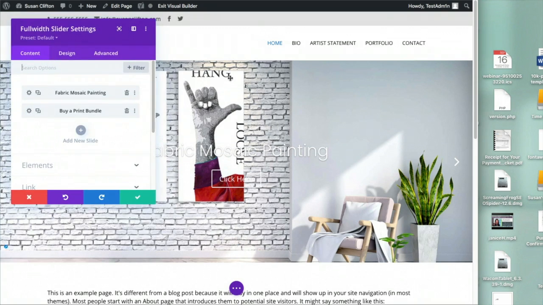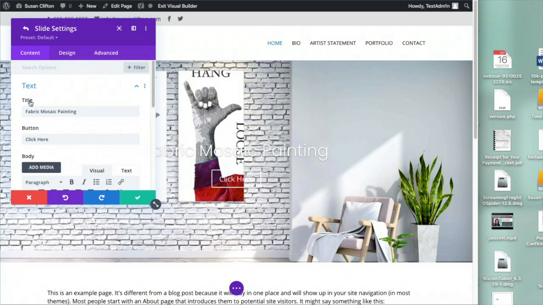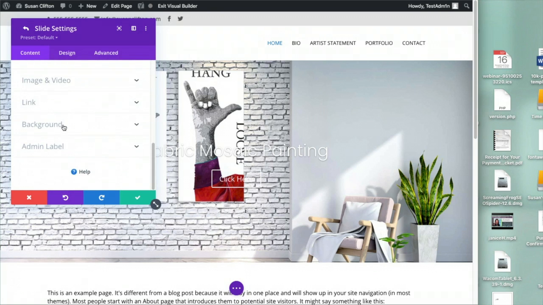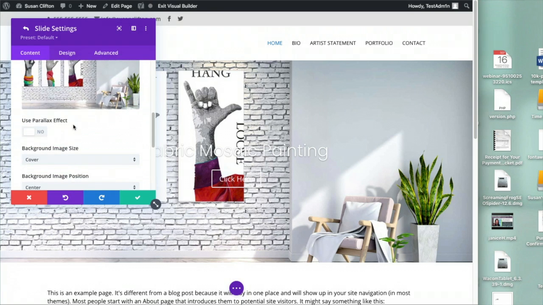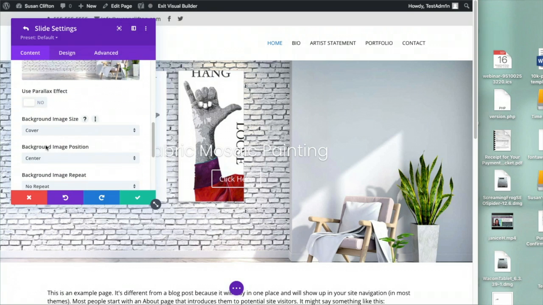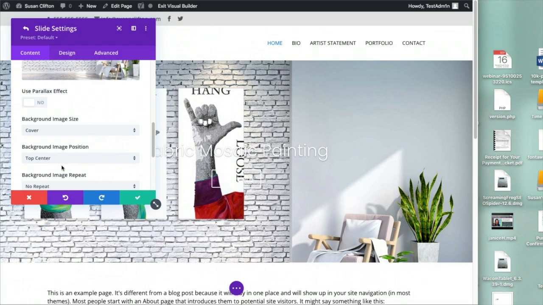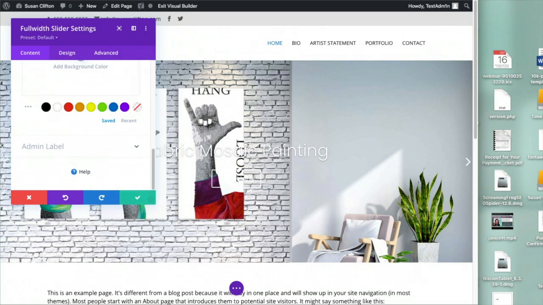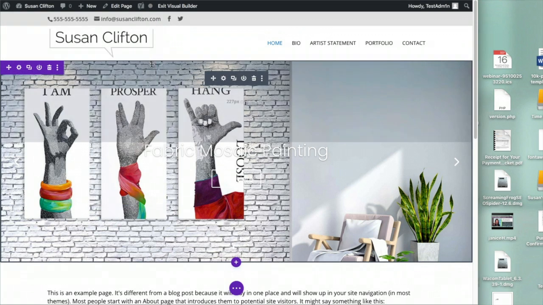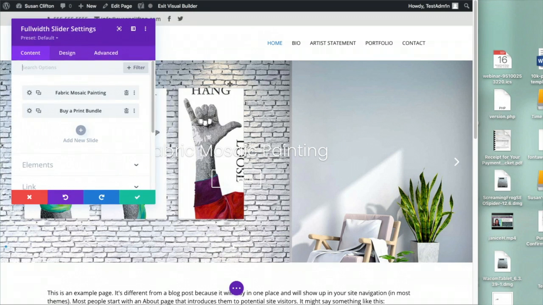But another way that I can fix that is by going into the background area below where I uploaded the images. This has background image position, and I could choose top center so that it's starting from the top of the image down, and it looks better. So also, let me go back in there.